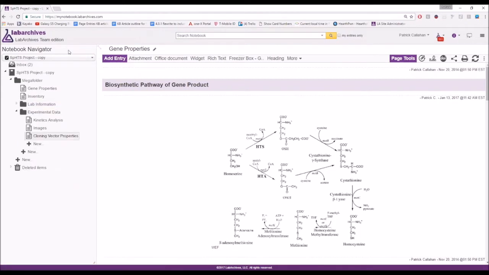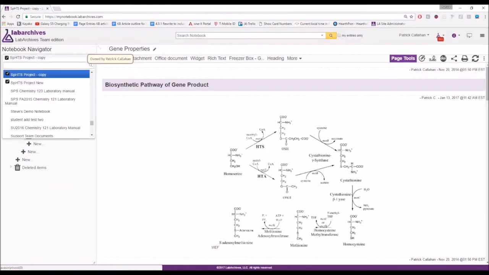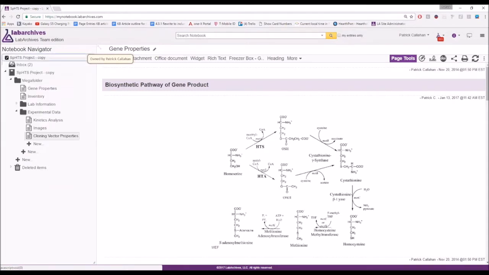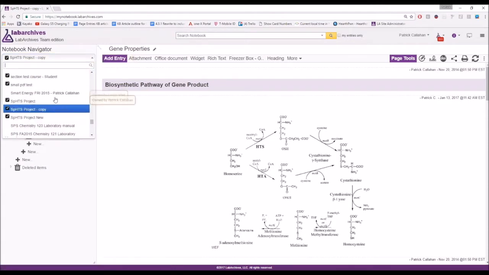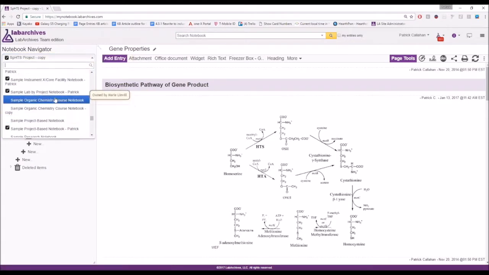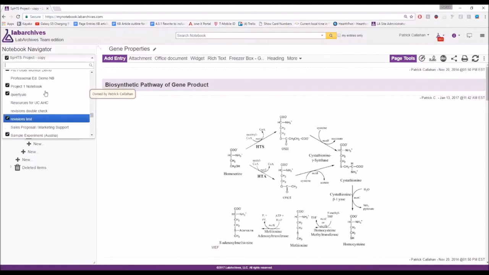Now, the directory allows you to navigate within a notebook. By contrast, above the directory, you see what I call the notebook selector. This is a drop-down menu that allows you to navigate between notebooks. And you can see all notebooks that you have access to within this drop-down. Now, LabArchives does not limit you based on the number of notebooks you own or the number of notebooks that have been shared with you. So you can have as many notebooks as you want, provided you don't exceed your data.